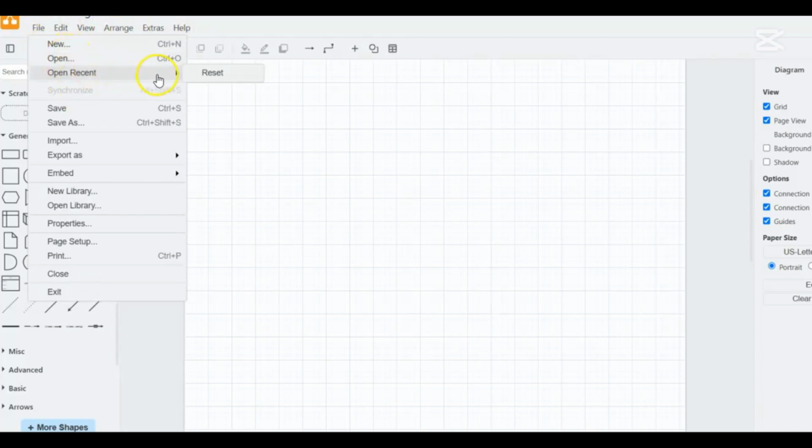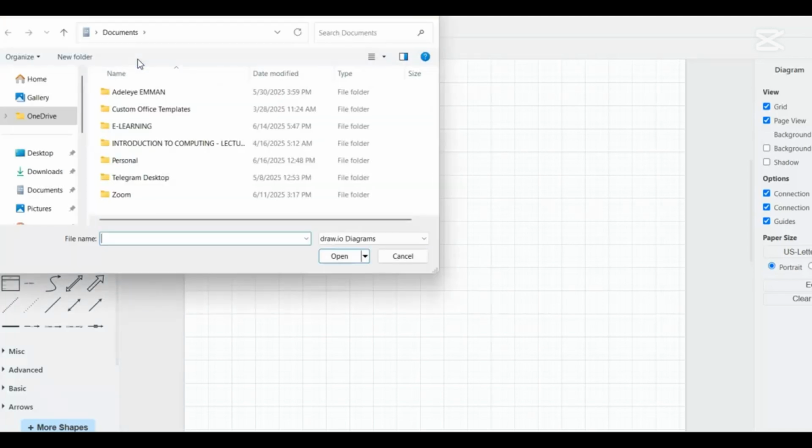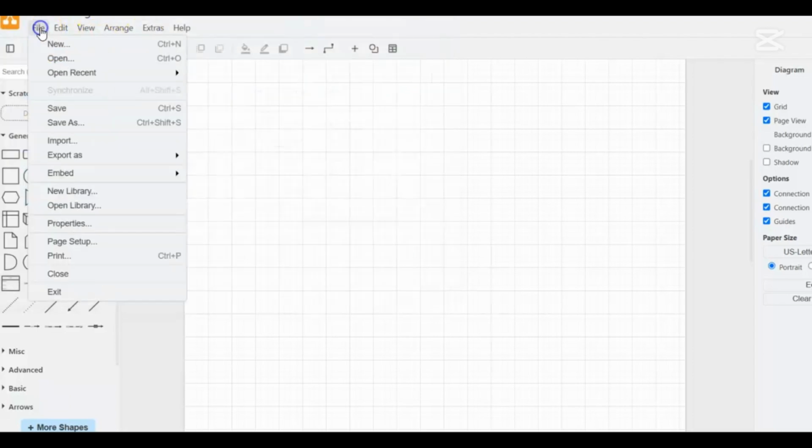If you have done some work before, you can search for the work you have done and navigate down there using open. If you just want to start, you use new. If you want to save a file, maybe you are done working on this page, you use save as. If you want to export, you can export as picture, as SVG, as PDF, HTML, and all of that.